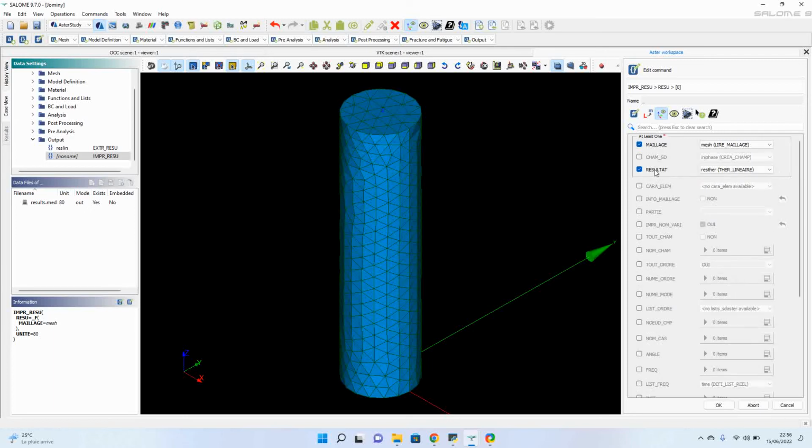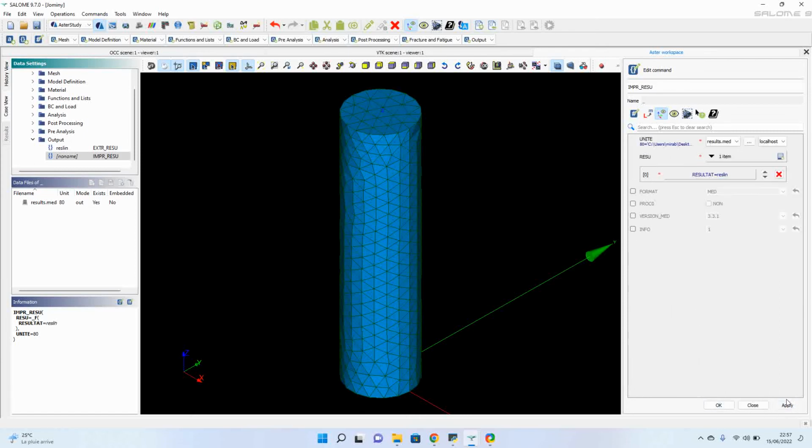Okay, I forgot. My bad. We should not have selected the mesh. We should have selected the results. And thankfully nothing was calculated because it was still on the thermal analysis. We might have had 240 results. So we want to select for the result this field, resultat, and our result extraction. Okay, so sorry, my bad.